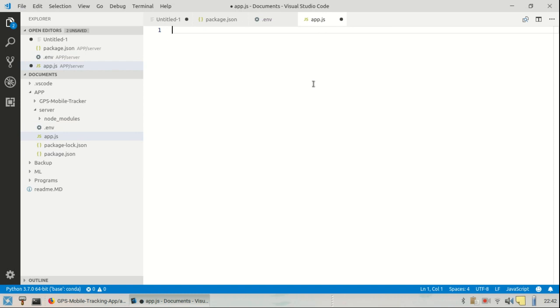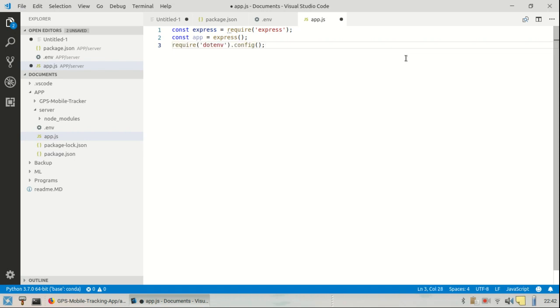First thing I'm going to write here: let's include the express package in our app.js. So I'm going to define a constant express equals require express. Next thing, I'm going to define another constant and assign this express to that constant. Third thing is I'm going to require the dotenv package. Remember, dotenv is the package which will allow you to access the .env file. Right now I'm just including that, bare minimum.